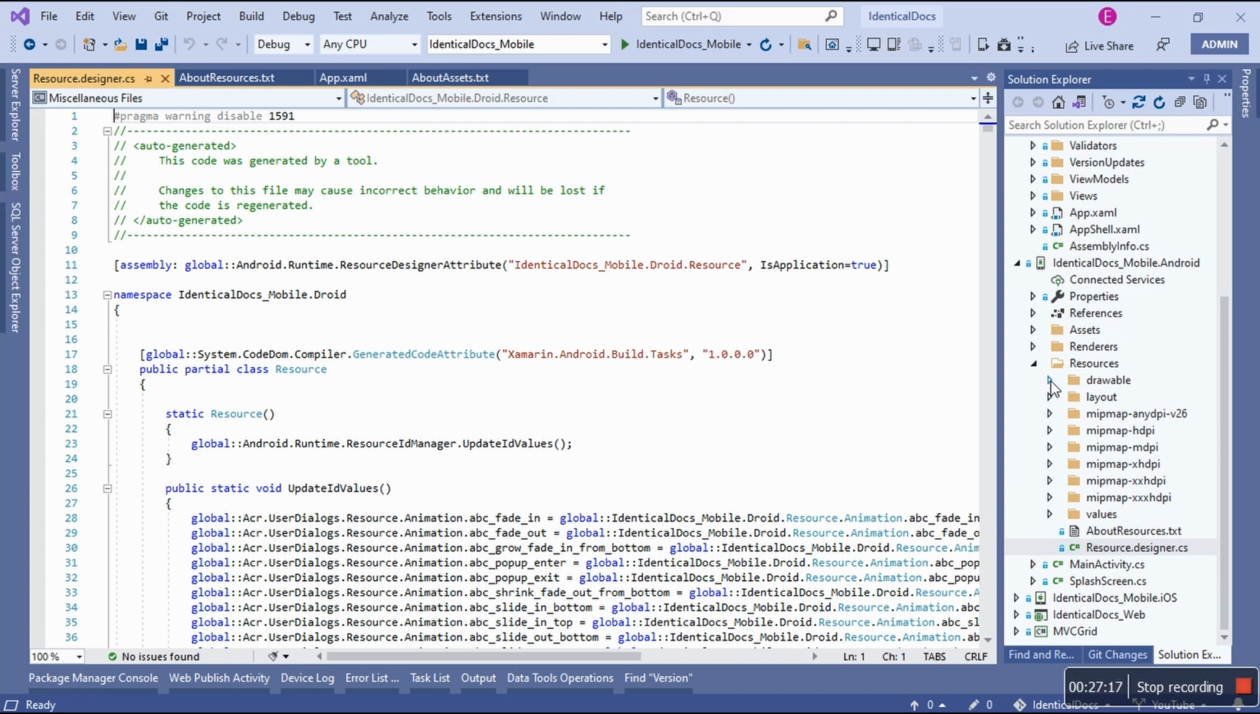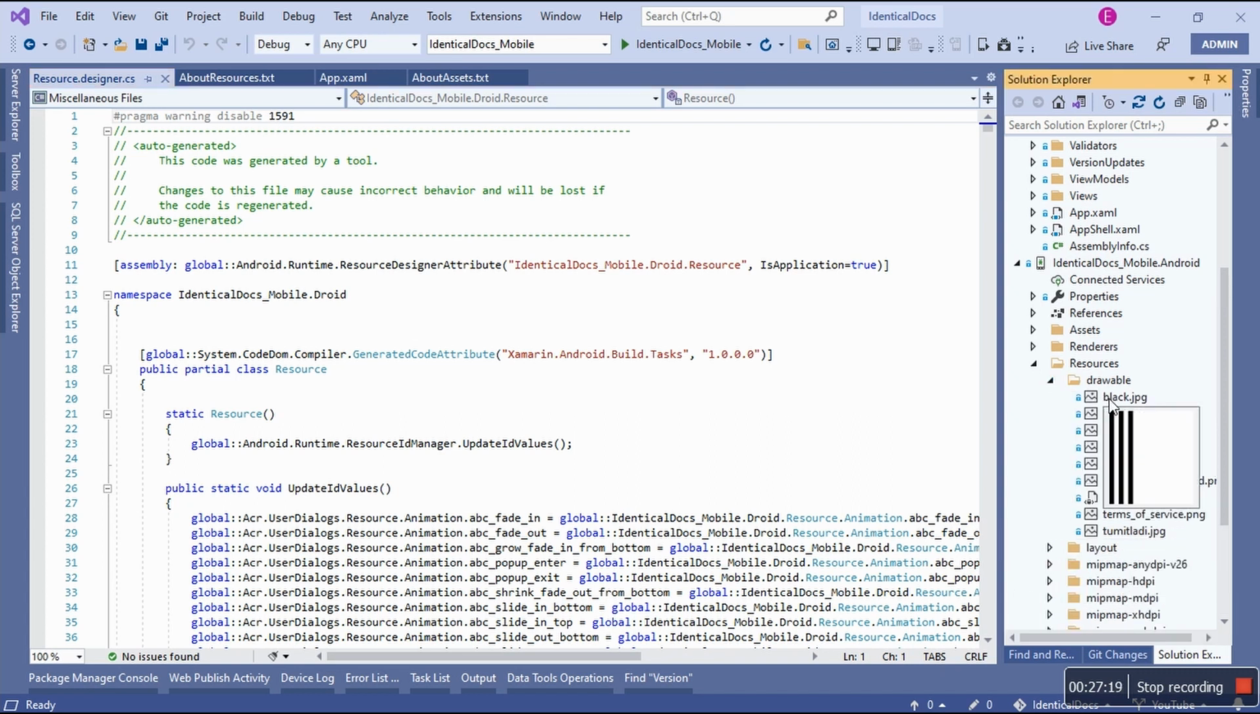So drawables, we have the images. So these are the specific images for what's happening with the page. The page is prices. No, not prices.